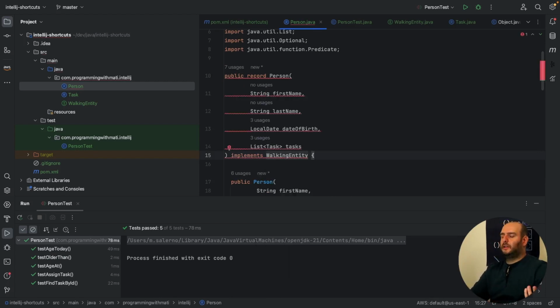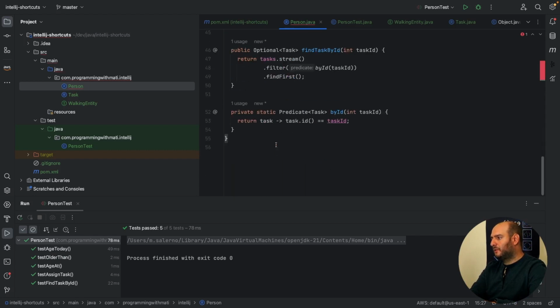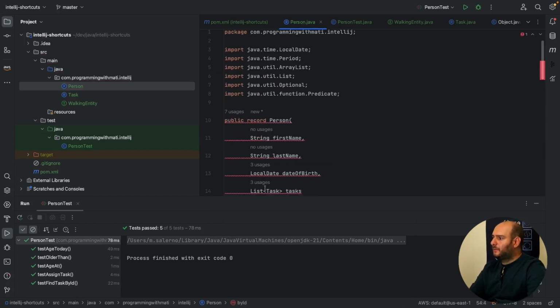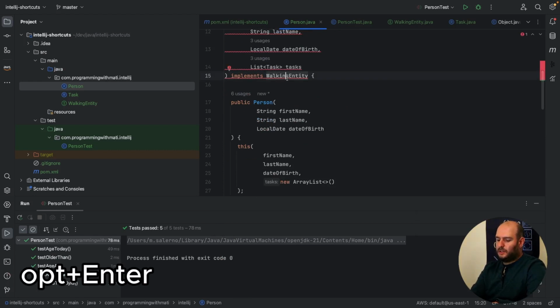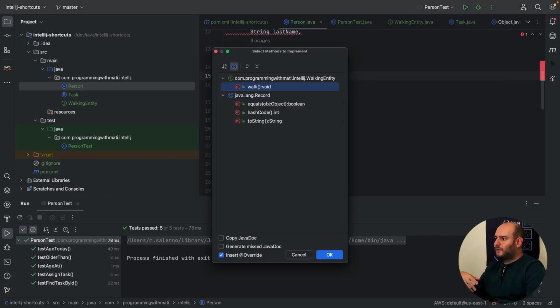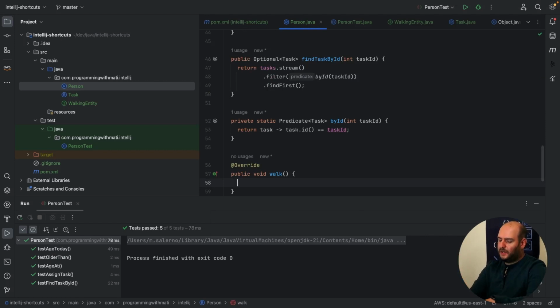Okay, so now it's saying, okay, you have to implement the methods for walking entity. And you would go to the bottom and say, okay, public void walk and all that. Or you can go to the top and just say, okay, Option Enter, implement methods. So any method that needs to be implemented for this interface, you can do that. So implement walk.